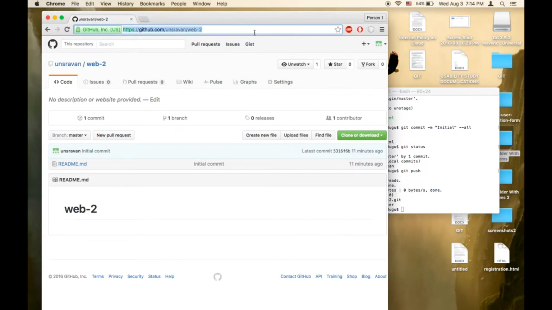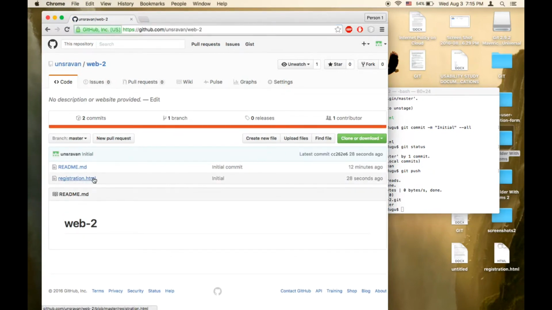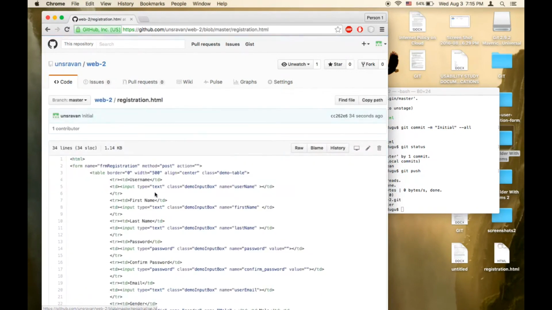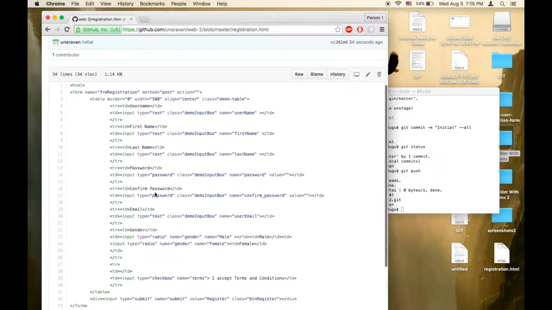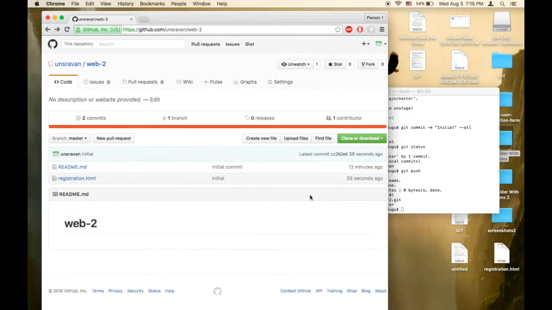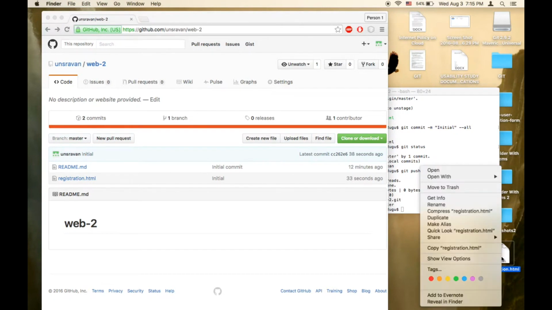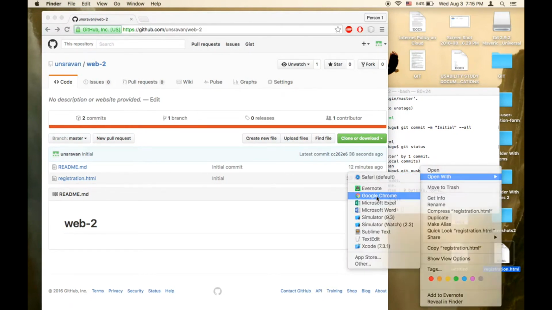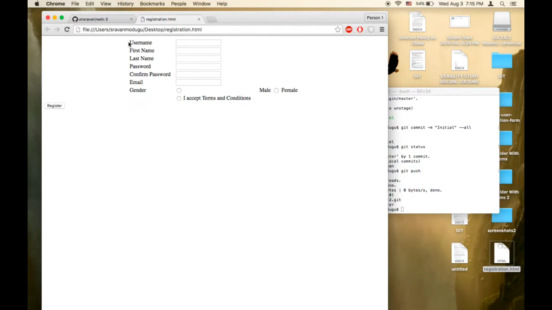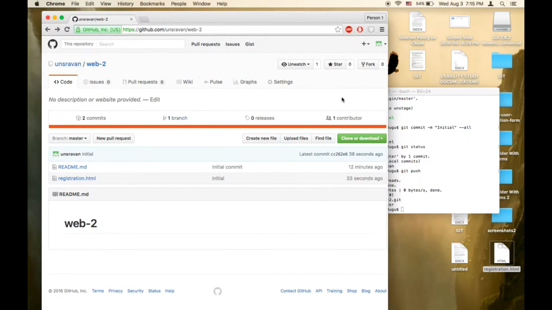Now refresh the GitHub browser. We can see the new registration.html file here. When you go to the file, here is the source code of this registration.html file. If you open this file in Chrome, this is what the UI is going to look like. We can do any modifications like edit or delete. Let's delete, or create a new file like a PHP file.